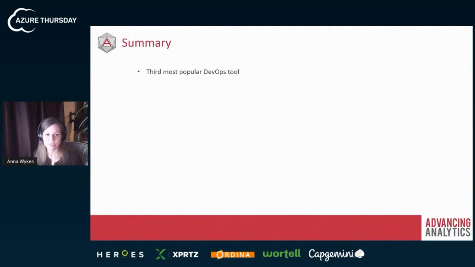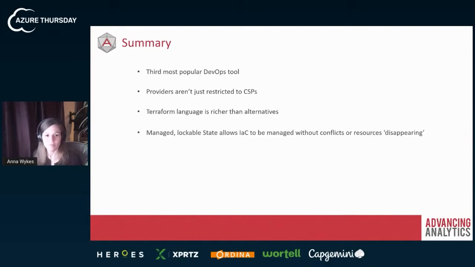Essentially, Terraform is the third most popular DevOps tool. Providers aren't just restricted to CSPs. Terraform language is richer than alternatives. Managed lockable state allows infrastructure as code to be managed without conflicts or resources essentially disappearing, so without things accidentally being deleted. It provides that gating, that security for you, especially if there's a lot of you working in a team or working towards deploying infrastructure as code, working with your current architecture.